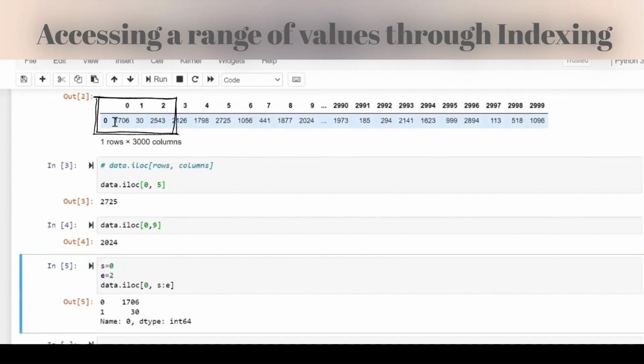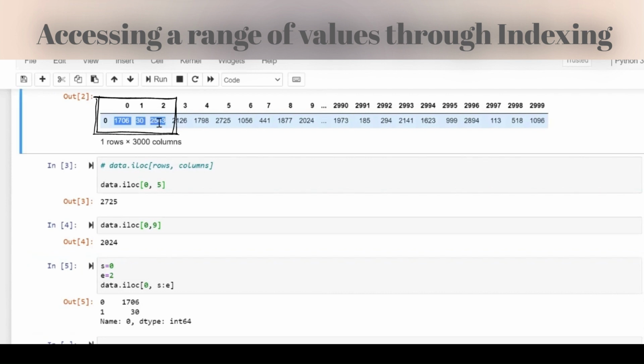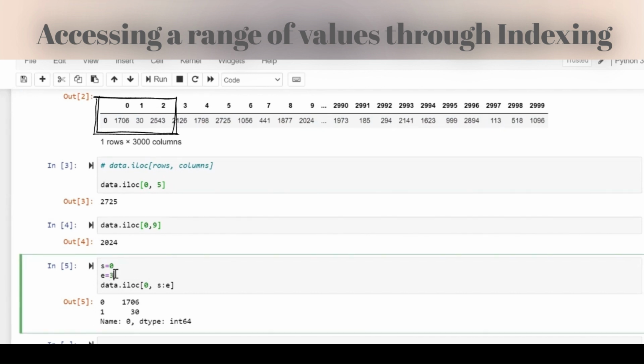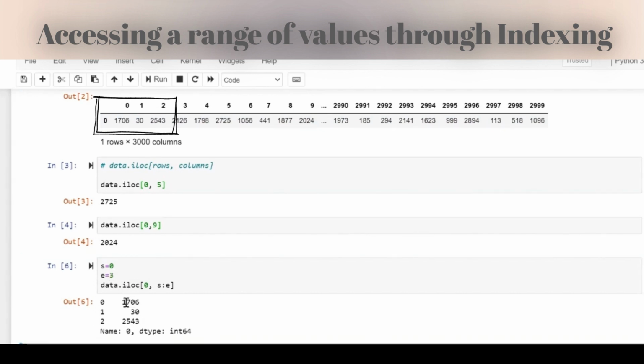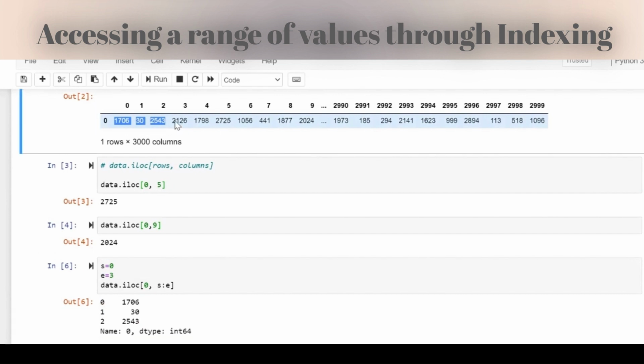So here, because we want to access data till 2543, we need to add 1 to our end index. So our end index ideally is 2. So instead of 2, we will write 3. Let's do that. And so we got 1706, 30, and 2543 all together. This is what we were looking for, correct? Let's try one more example.